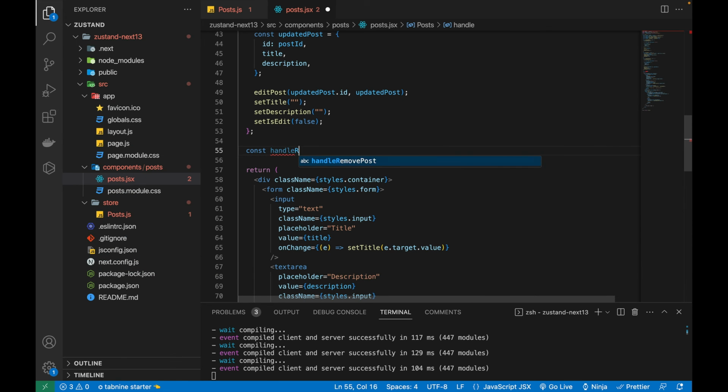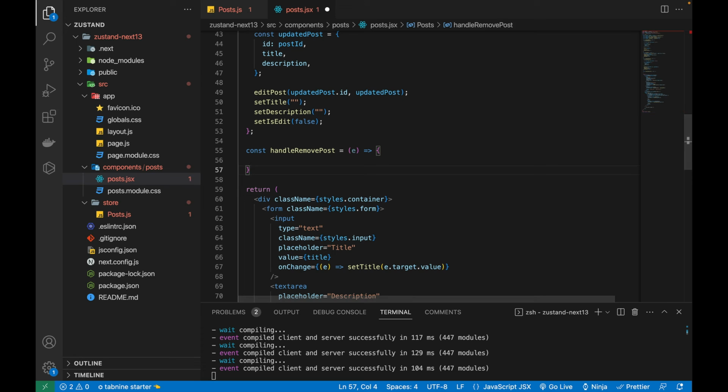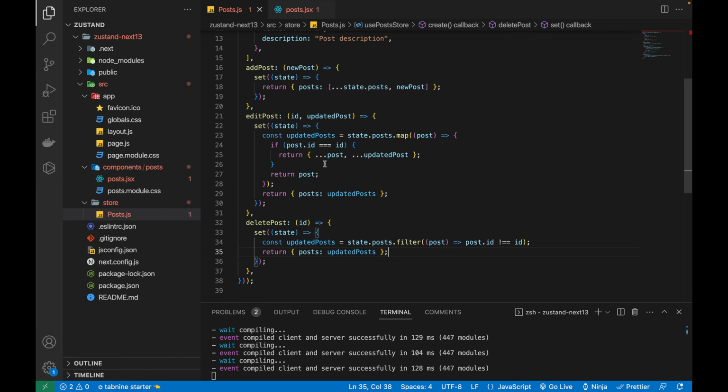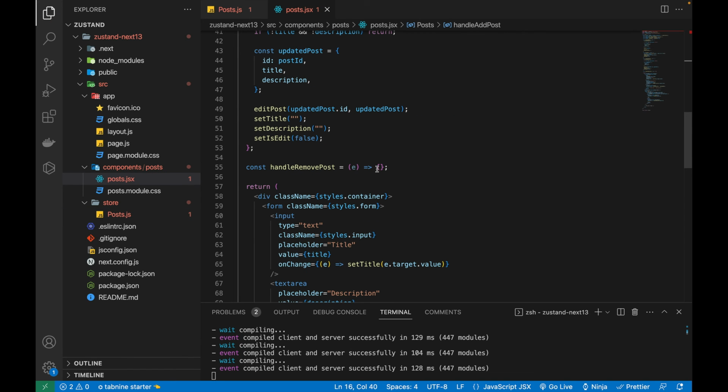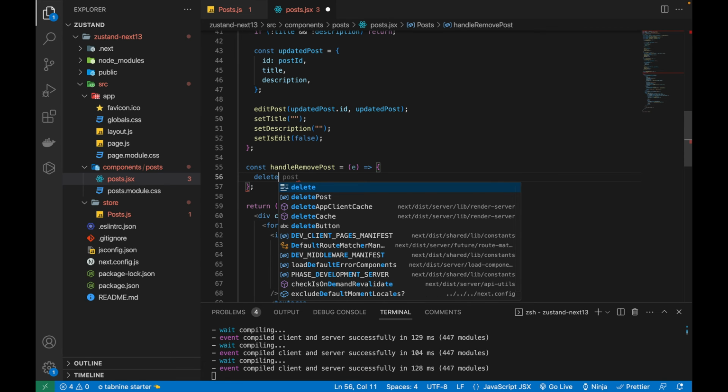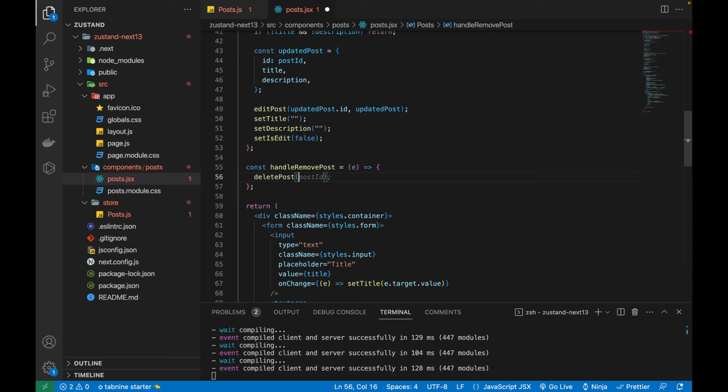So const handleRemovePost, and in order to delete a particular post, let's try to fetch that as well. So I'm going to write the deletePost. Okay, and let's come over here and I'm just going to pass that deletePost and then the id which I'm receiving over here. Let's try to fetch that id over here, post.id. Okay, so that's pretty much it we need to do. I hope that it will work fine.